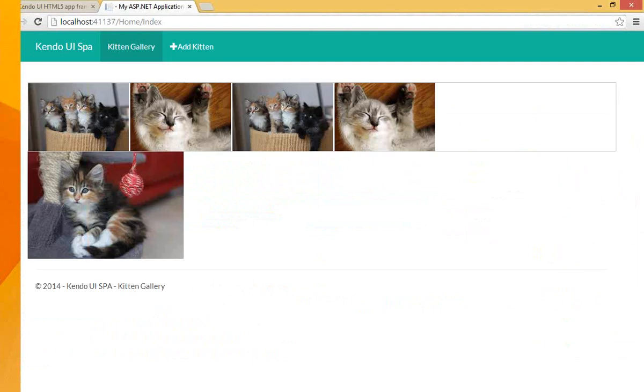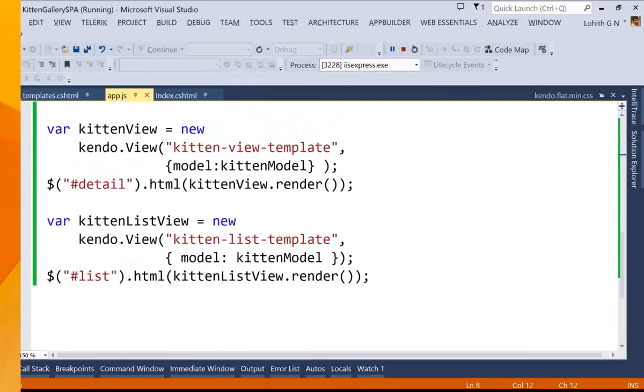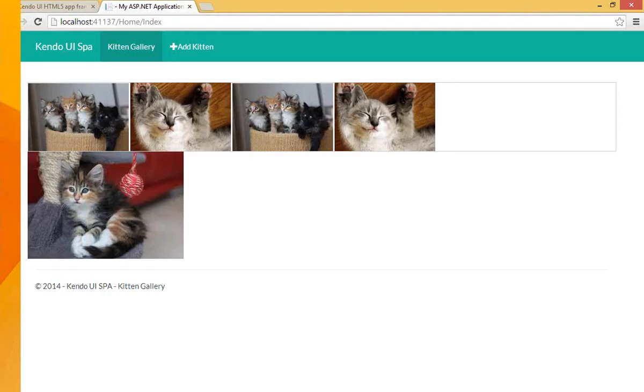There you go. So what just happened was, when the screen loads, we said, go ahead, create a kitten view into the detail, create a list view into the list, and here's the template, here's the model, here's the template, here's the model. So that's what you see. We have a list coming up on the top showing 4 different kittens, and then we said one particular kitten to be selected and then shown, right?